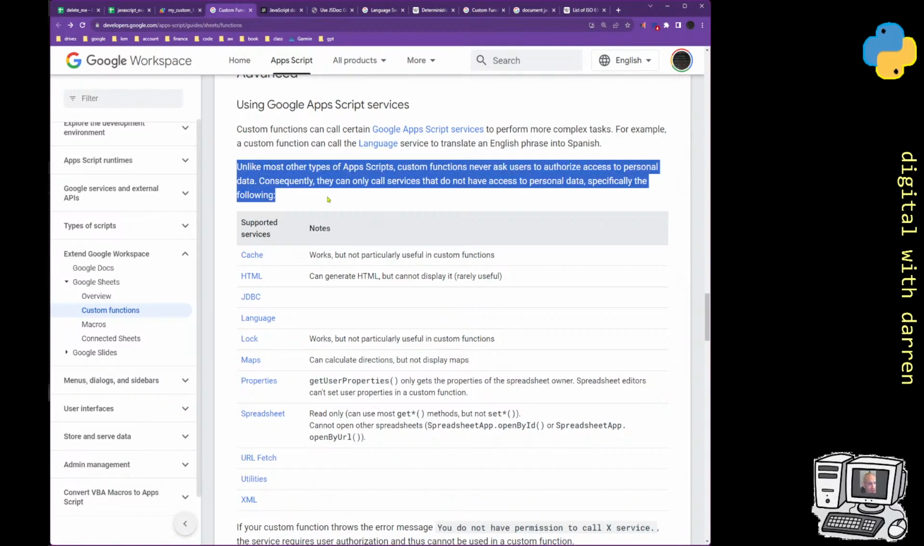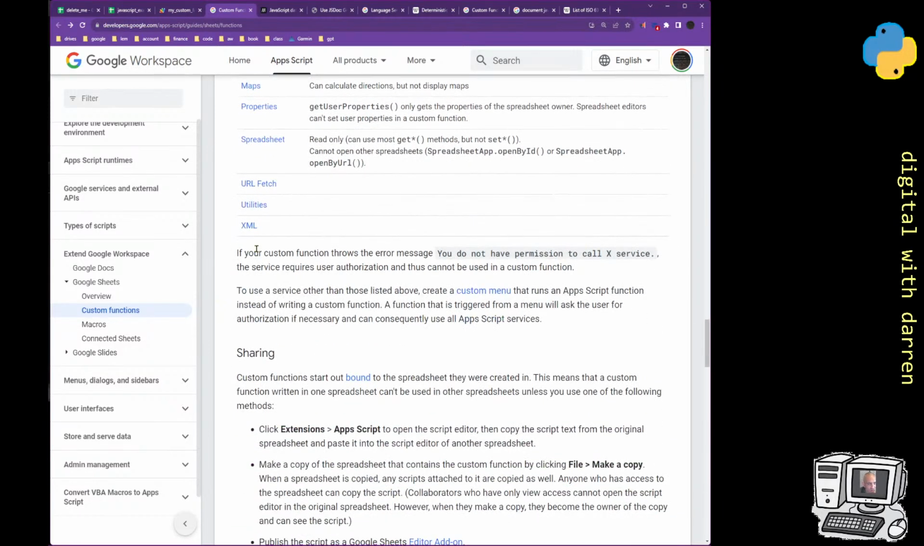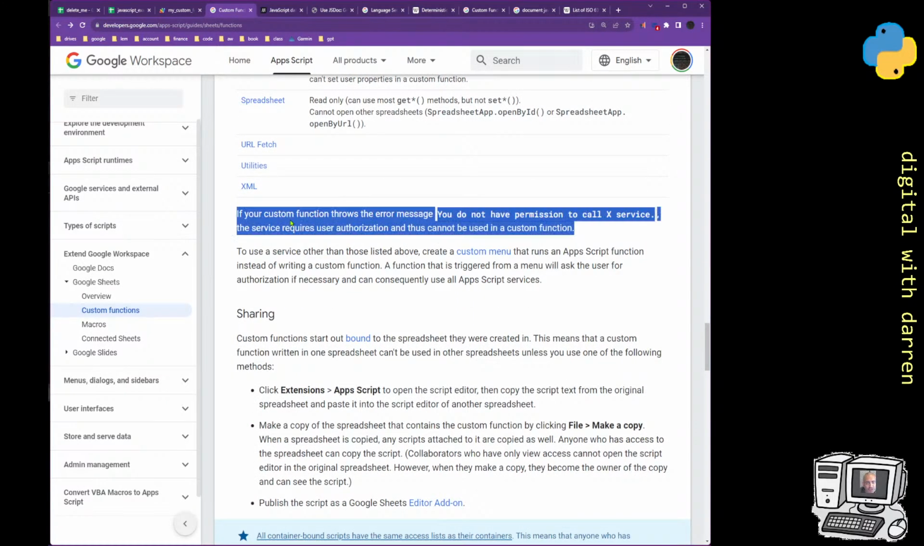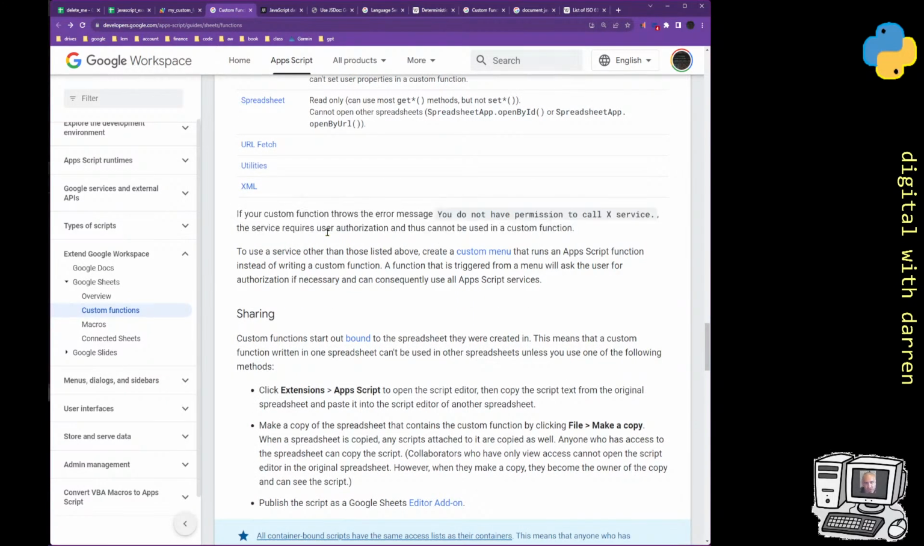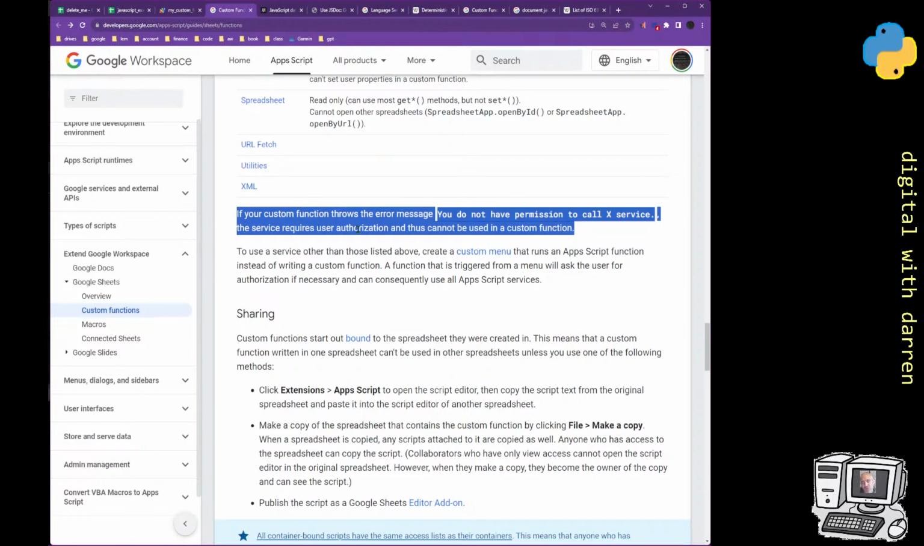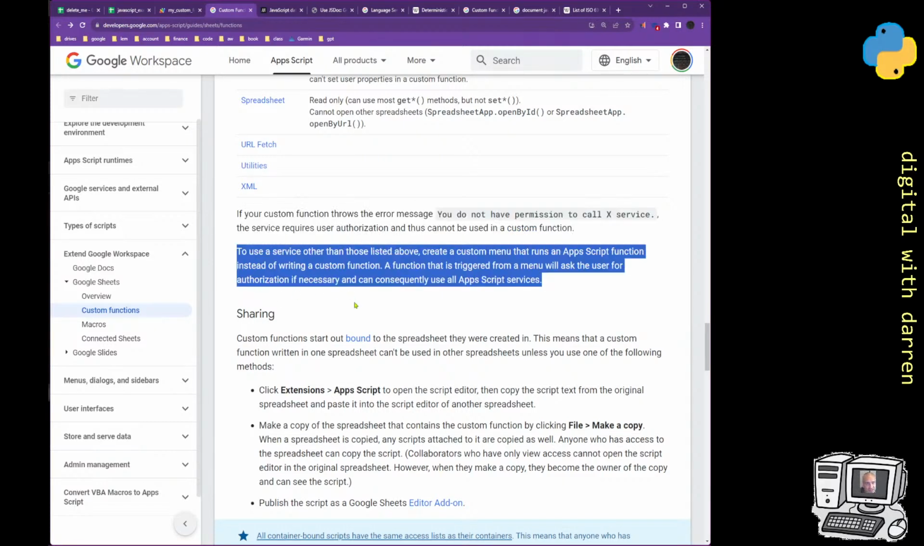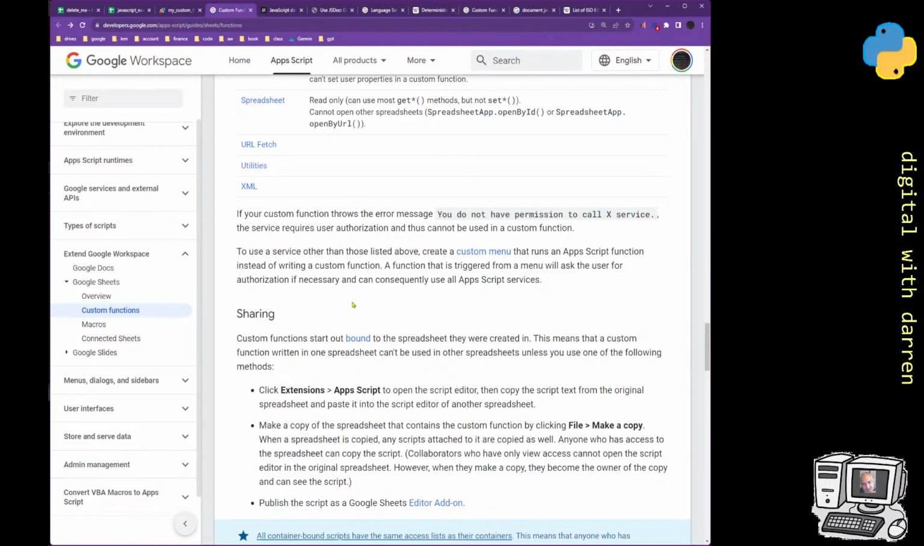Unlike most other types of app scripts, custom functions never ask us to authorize. Okay, fine, we went through that. If your custom function throws you an error, you do not have permission, call X service. The service requires the authorization because that's what would happen. I think I did get that once or twice in certain things. To use a service other than those listed above, create a custom menu that runs an AppScript function. Instead of writing a custom function, a function that is triggered from a menu will ask a user for authorization if necessary, and consequently use all the AppScript services.